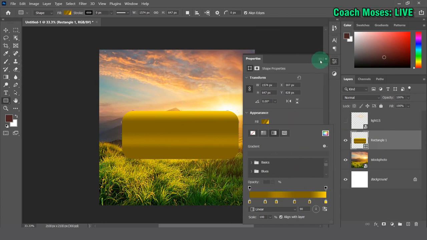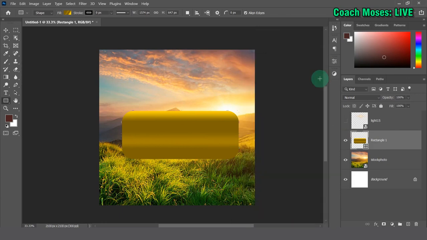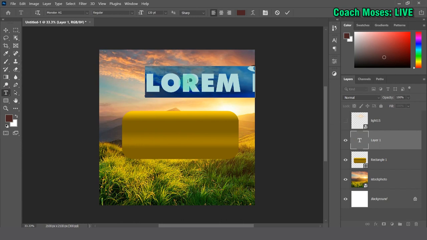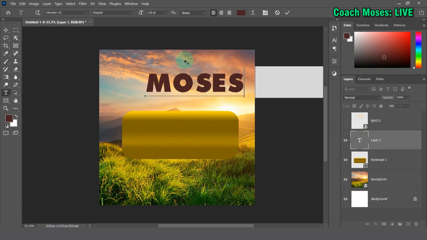So then after doing this, I want to create a text here. So the text is what I'm going to use for the knockout effect, which is the see-through effect. So I'm going to create a layer where the text will be on. Then select the horizontal type tool and type any text. So I'm going to click here and type any text. Let me type Moses. So you can see.